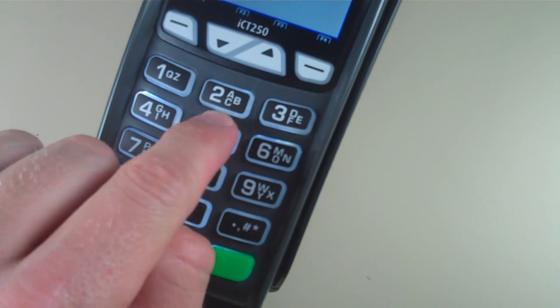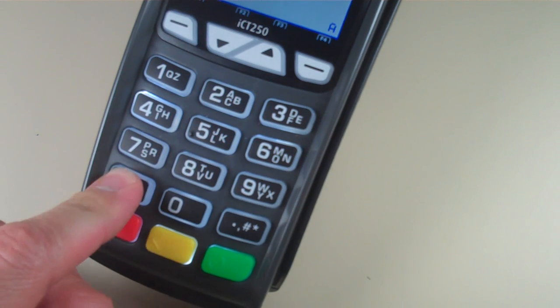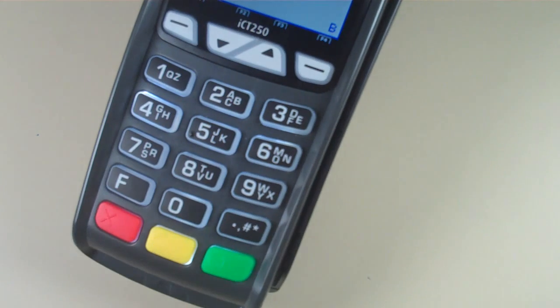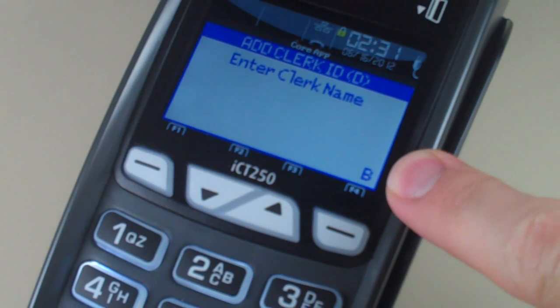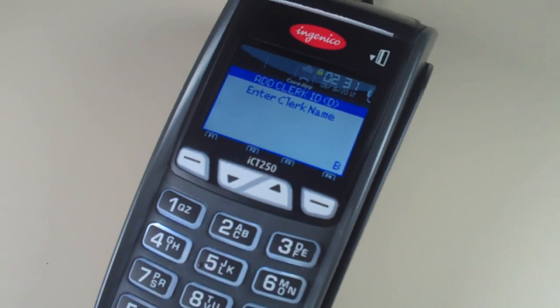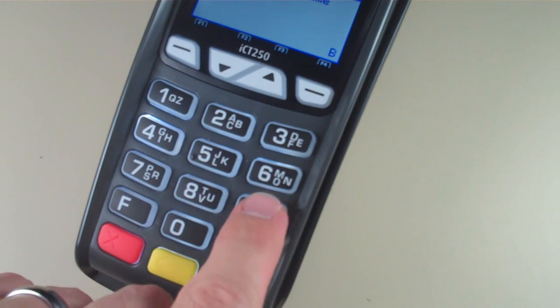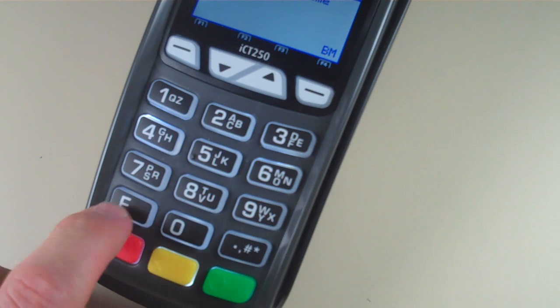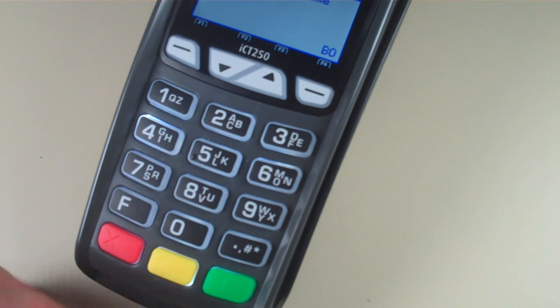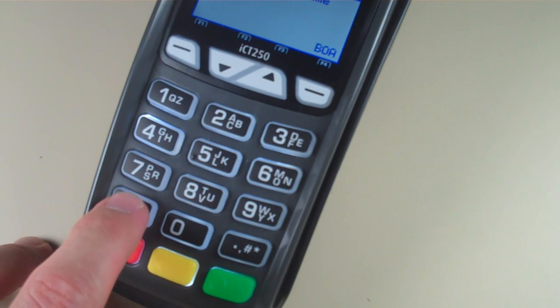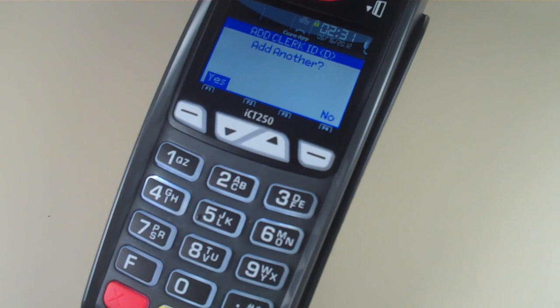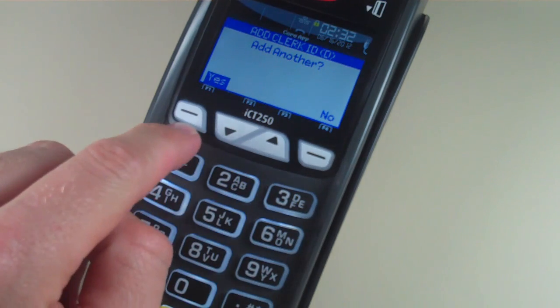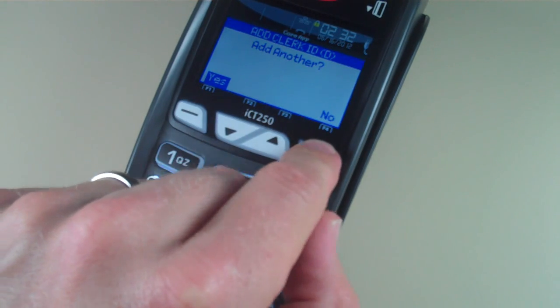B is located on the 2 key. Select 2, and then hit the function key until B is displayed on the terminal. For the O, select 6, function, function again, and one more time. And for the second B, on number 2, select function, function. When you're finished, select Enter, and the clerk is added. To add another clerk, simply hit Yes, or if you're done, like we are, select No.